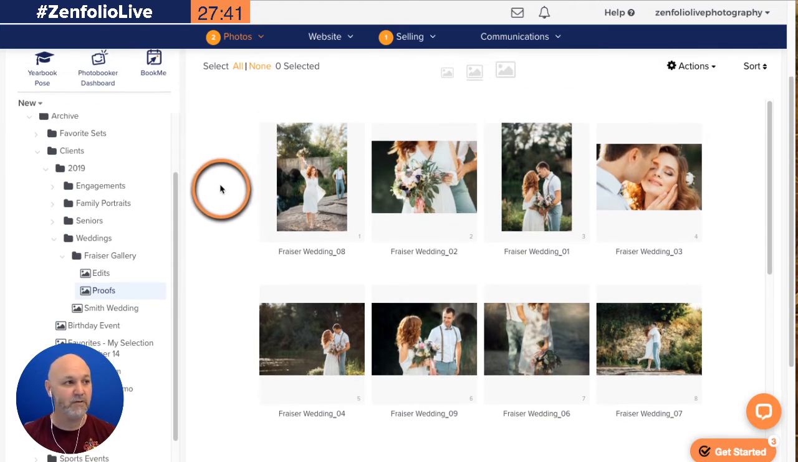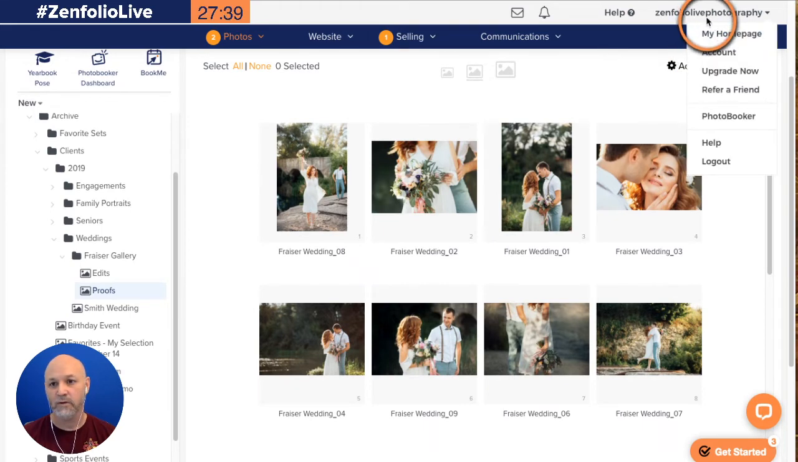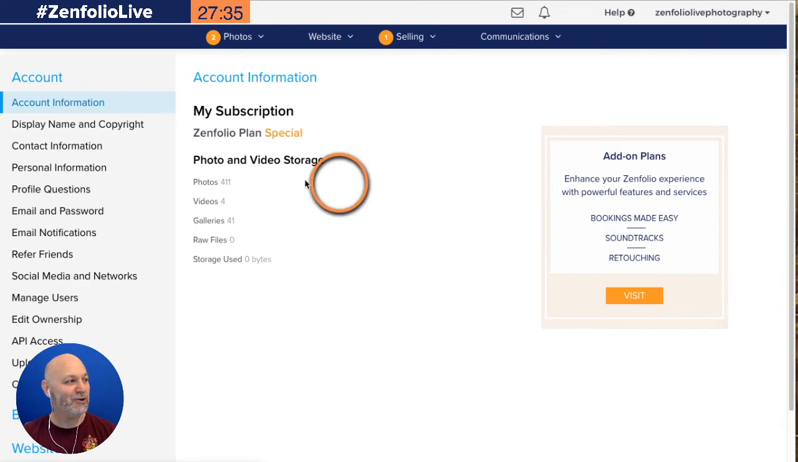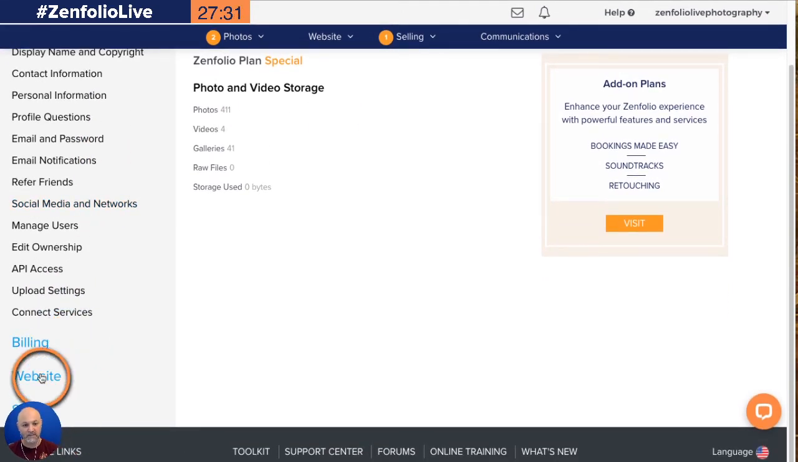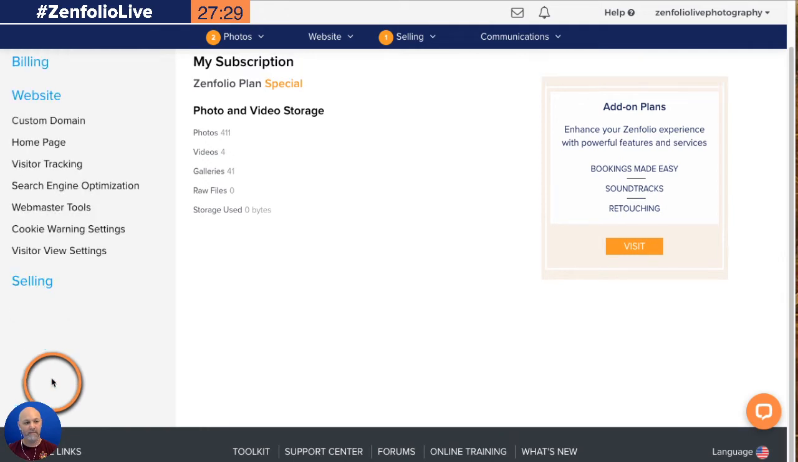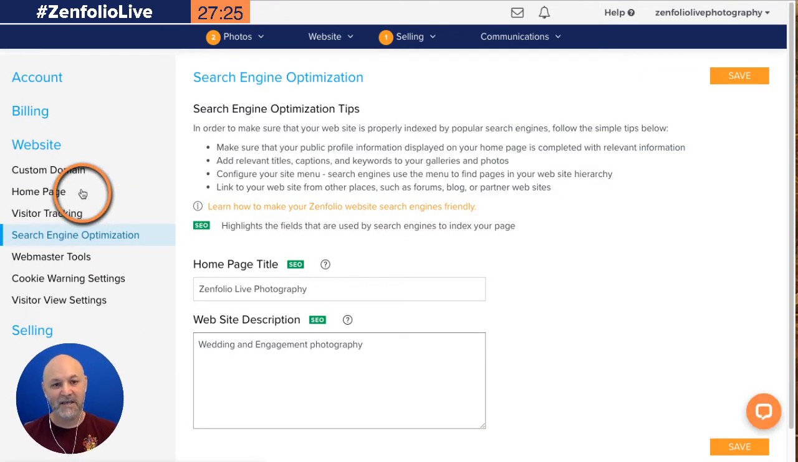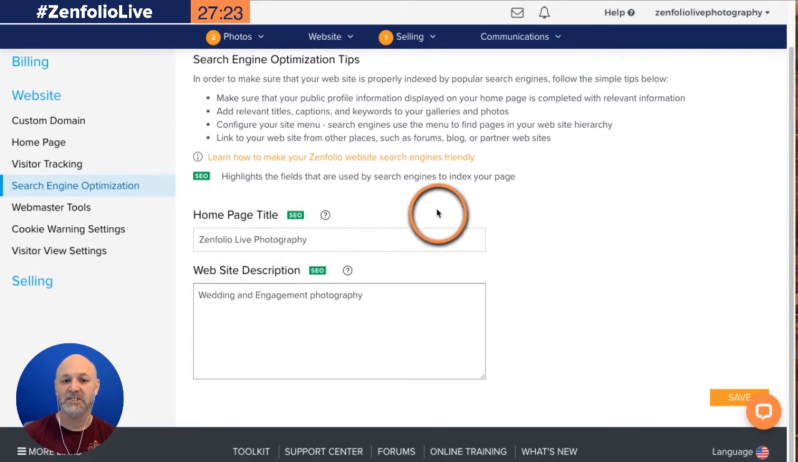So what you're going to do is hover over your name in the top right corner, click on account, and then go down here to website. It's kind of here underneath me, so right here, website. And then you're going to click on search engine optimization. And this is where you can add information in your homepage title and your description.